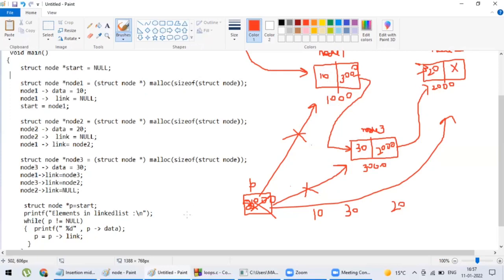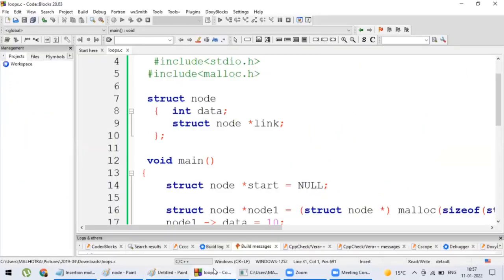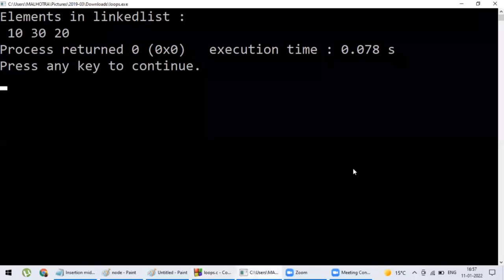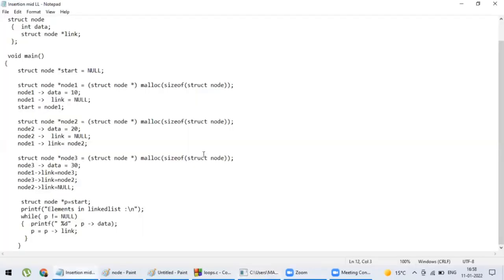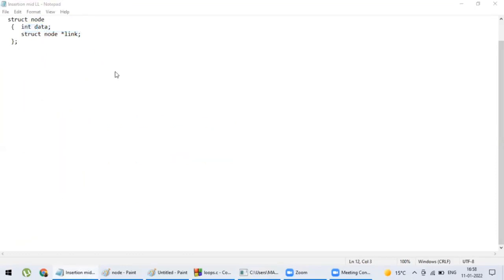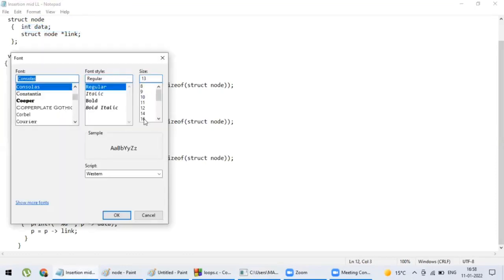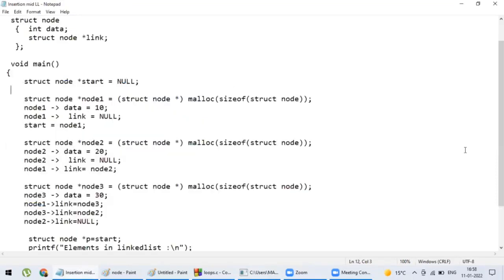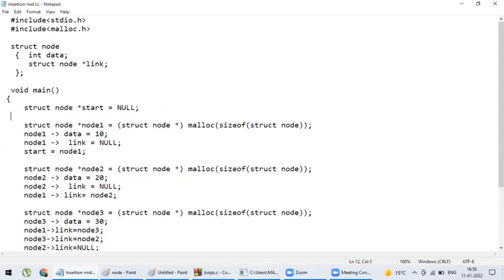Okay. So let's run this program. This is the output. Elements in linked list: 10, 30, 20. So I have inserted node number 3 in between node 1 and node 2. You can take a screenshot of this whole program. This is the program.